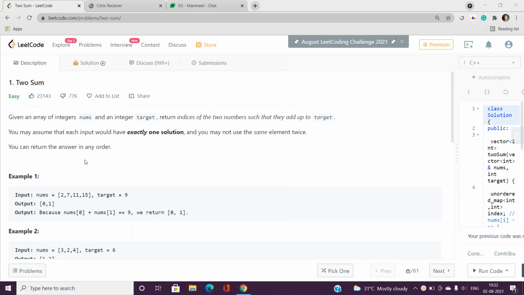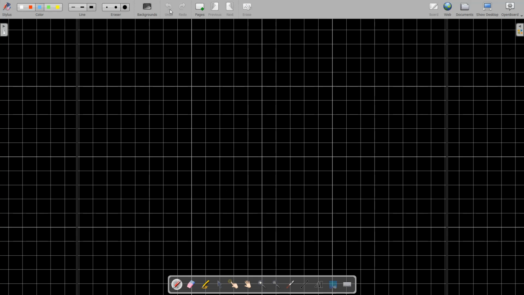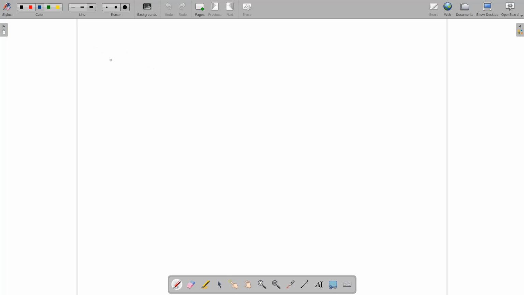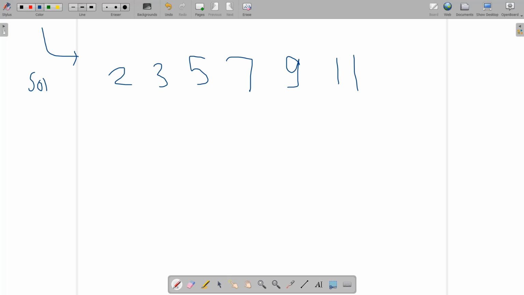Let's understand this one. Let me first change the background. Suppose we take an example array like this one: 2, 3, 5, 7, 9, 11. Note that I'm taking the array in sorted form. We need to find two elements, ai and aj, such that if we sum up ai and aj, it must be exactly equal to the target value. Note that I have assumed that we are going to work upon the sorted array.